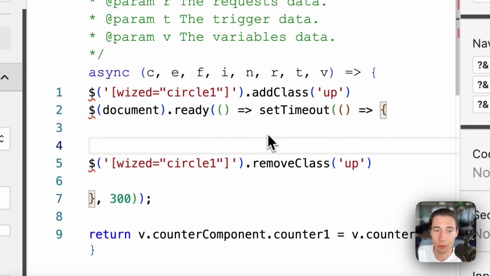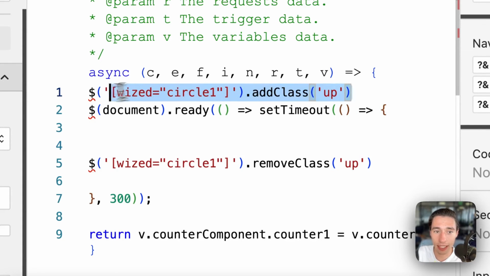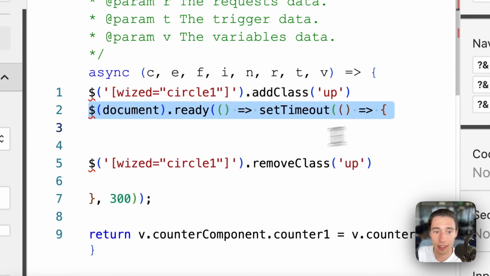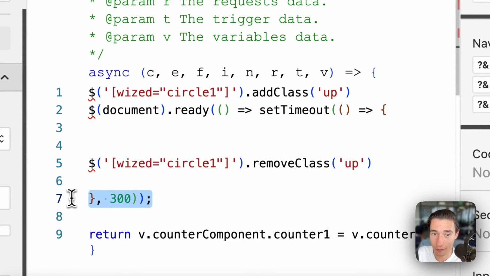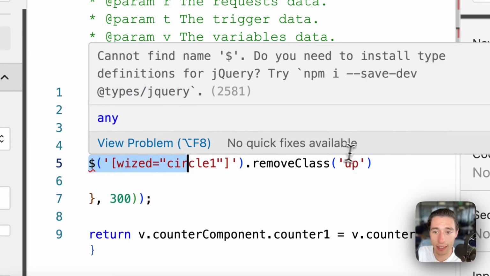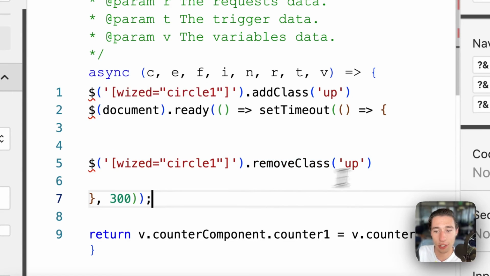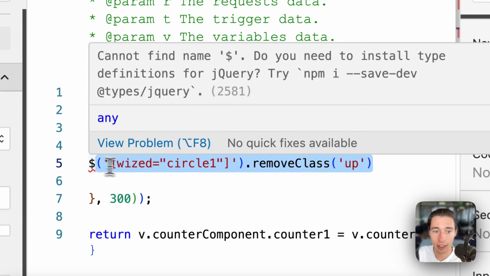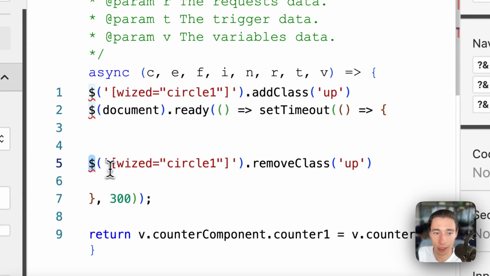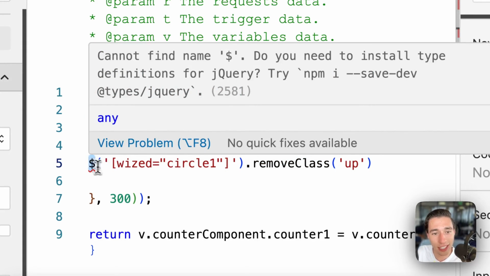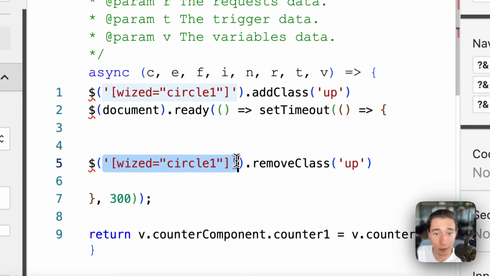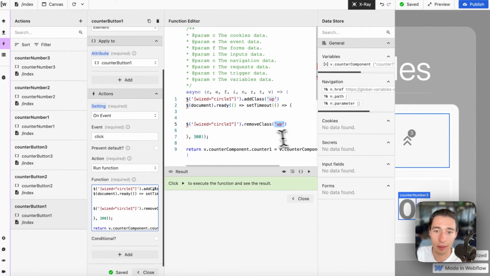So the way this works is I'm adding my class. Now I'm going to set the timeout. This now happens with a delay, and inside of this delay, I have my function to remove the class. And this is the same syntax. We have the question mark, we have the $ sign, we target our attribute, and then we do .removeClass, and we remove the class of "up". This is how we're going to make that work.